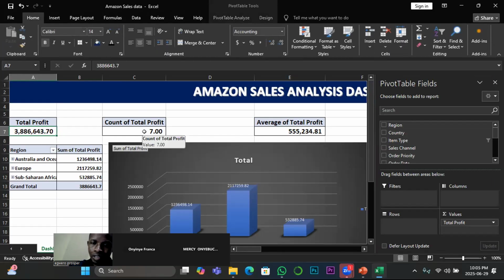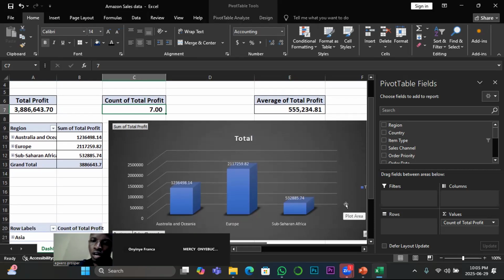So how do I interpret this? Initially, what you did here was analysis of the total number of transactions from all the regions. But now, as we have sliced, what we are analyzing is the total number of transactions made from only that particular product.